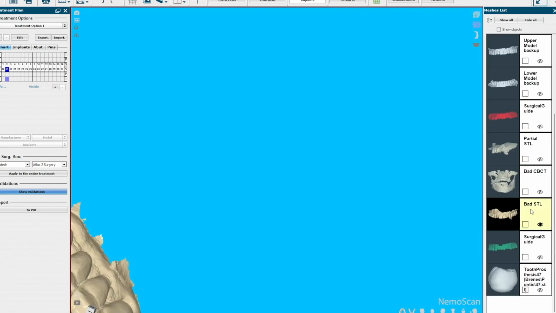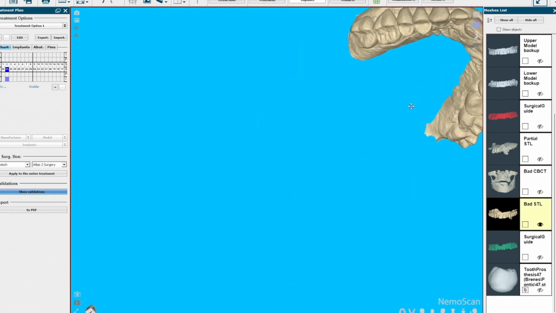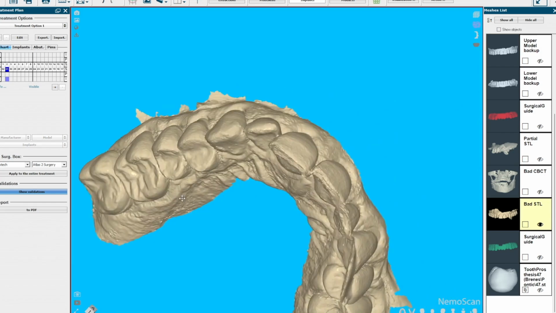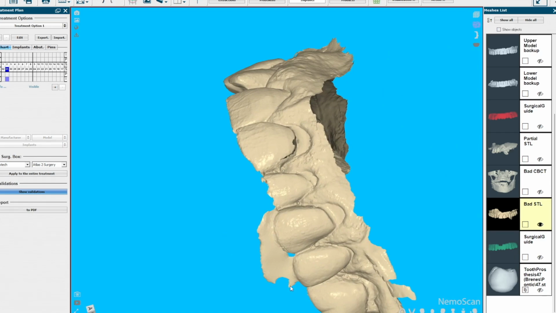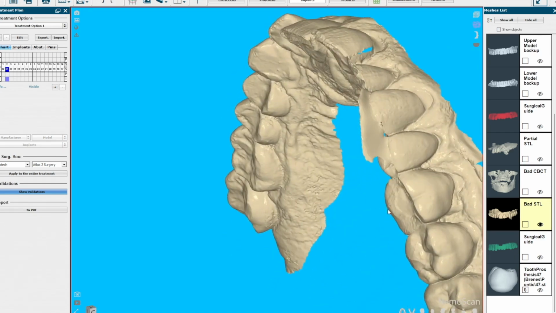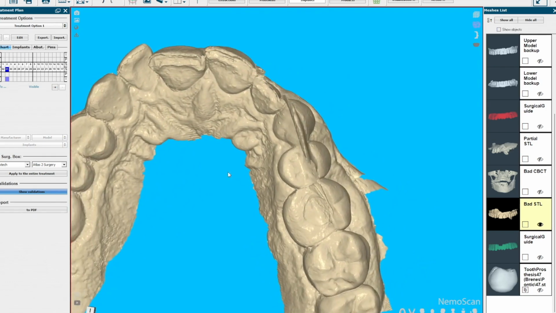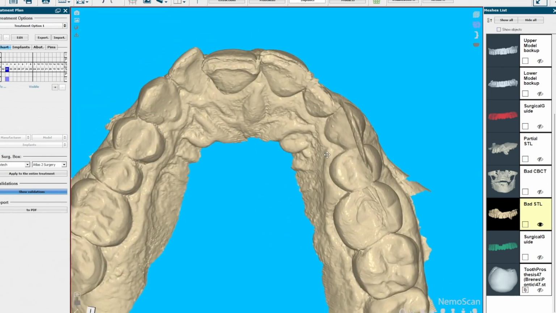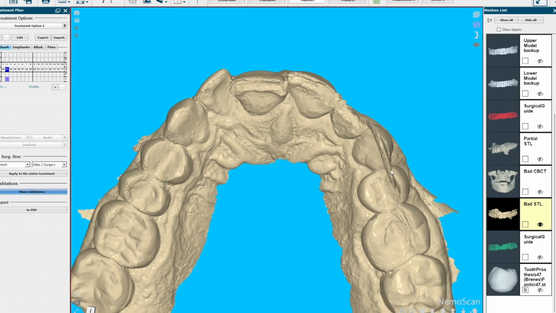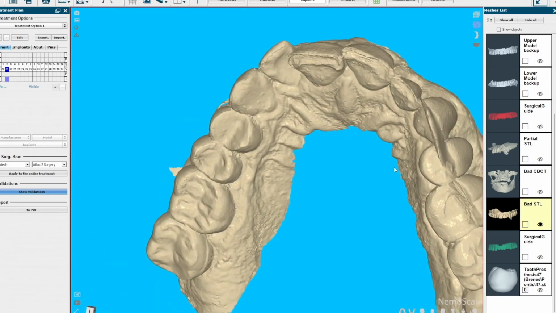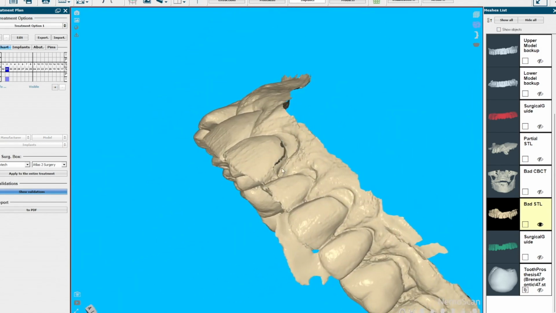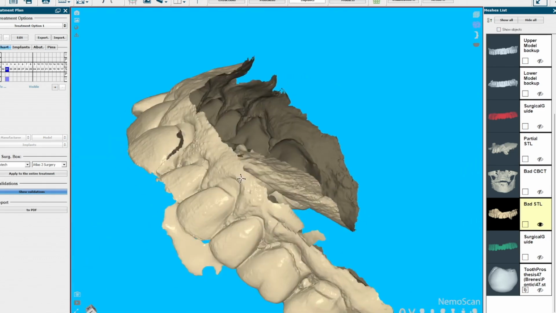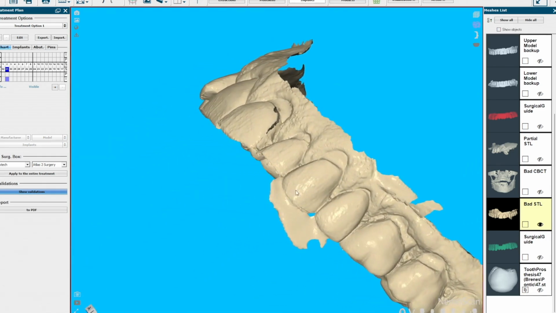I'll show you a different example here. Here's an upper model. If I can pull it up here. We got a lot of artifacts here. You can see big chunks of whatever that is, maybe the person's lip or something. And that's going to throw off our guide. It may also throw off our planning because we're not sure exactly where the tooth or the occlusal surface is. Down here, we also have some holes in the model, which means it's not going to be able to be printed.